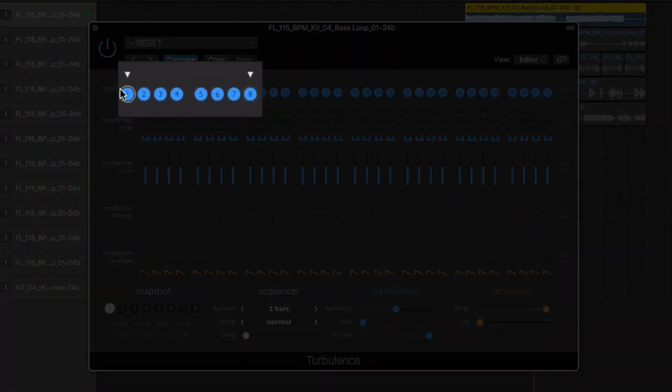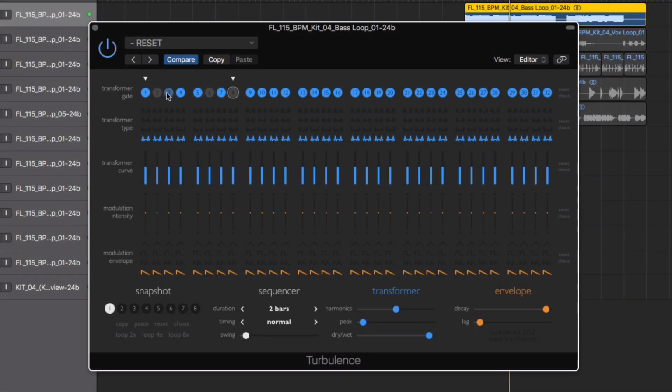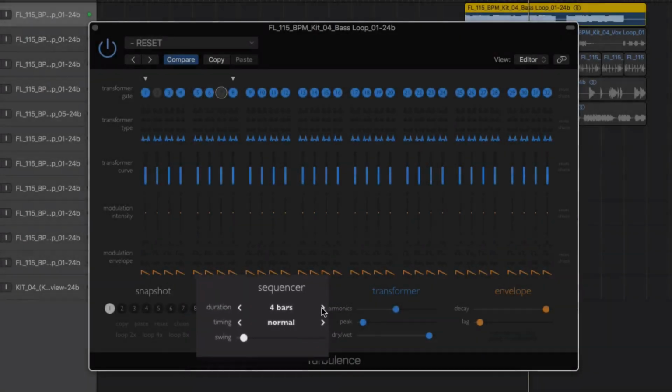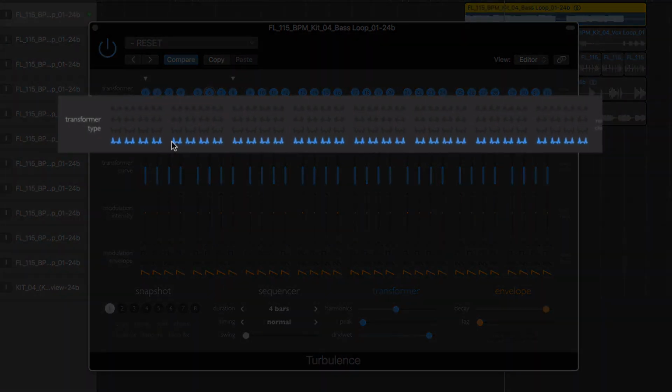We can turn individual steps on and off for a more gated effect. And we can make the sequence run faster or slower using the duration control. We have the option of 4 different transformer types to set for each individual step, all offering a different flavour of distortion.